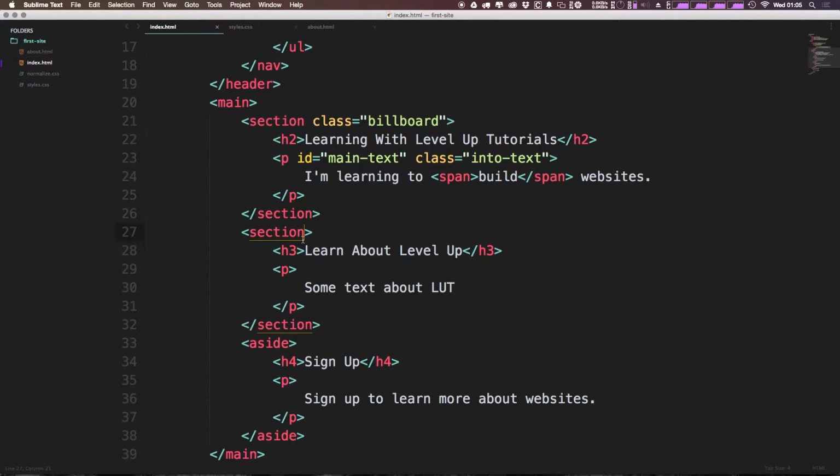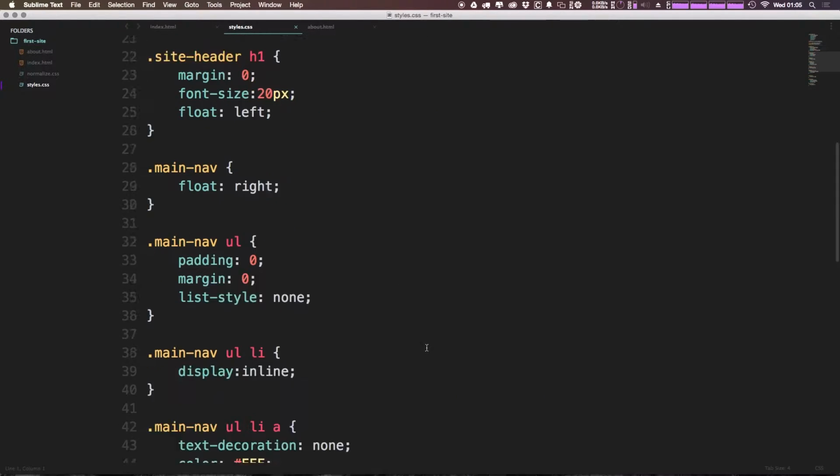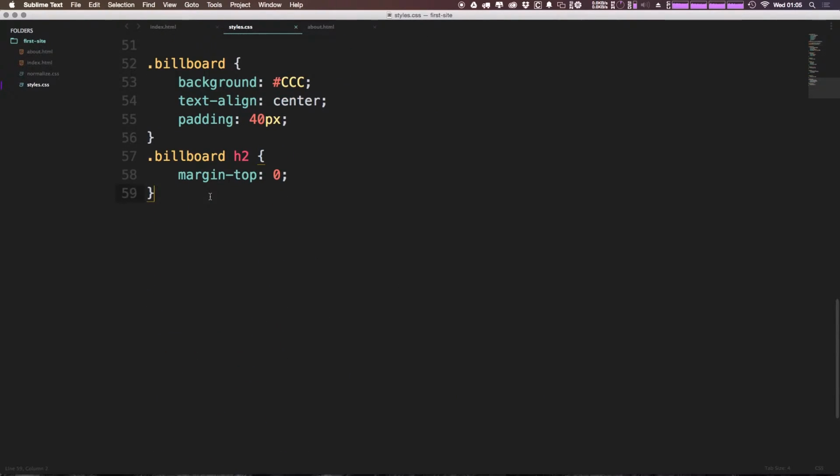So let's go ahead and name this class for our section here. And we can call this main-col. And now let's go ahead and copy this class into our aside. And we'll say this is sidebar-col. Okay, and col just means column. And naming conventions can certainly be changed. Since this is our first website, we don't need to worry too much about class naming conventions at this point. So let's head to our CSS and let's write some CSS here.